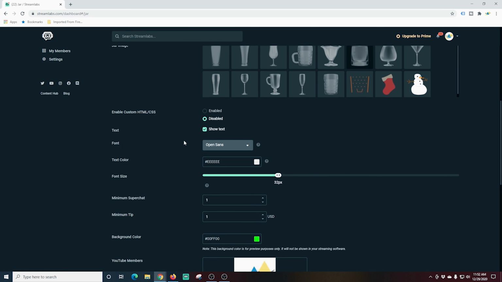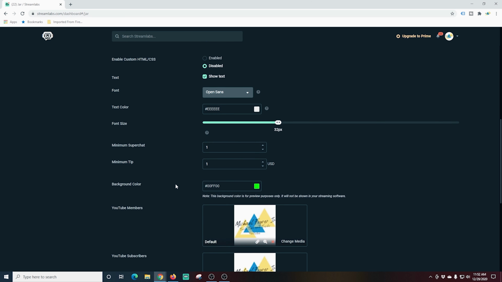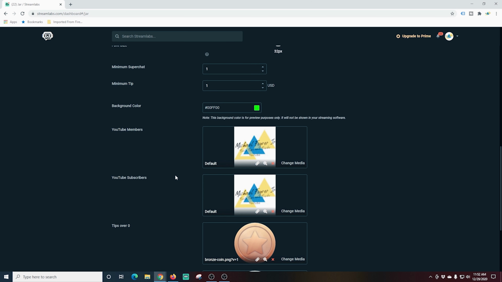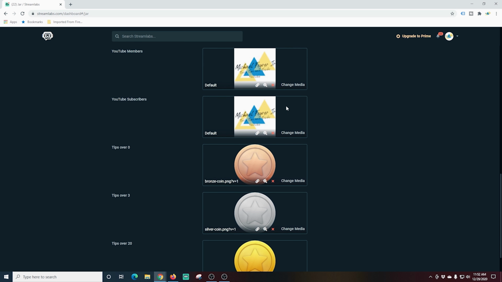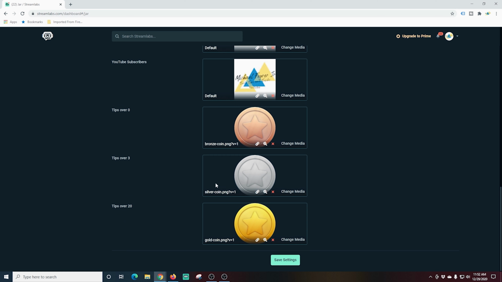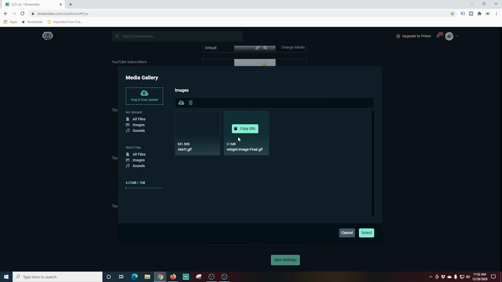And if you scroll down, you can see some different settings. We can set up minimum, maximum tip, that kind of stuff. We can set up the icons that we want to use for each of the donations. You can change the media to whatever you want to change it to. It's pretty cool. It's really easy to do.